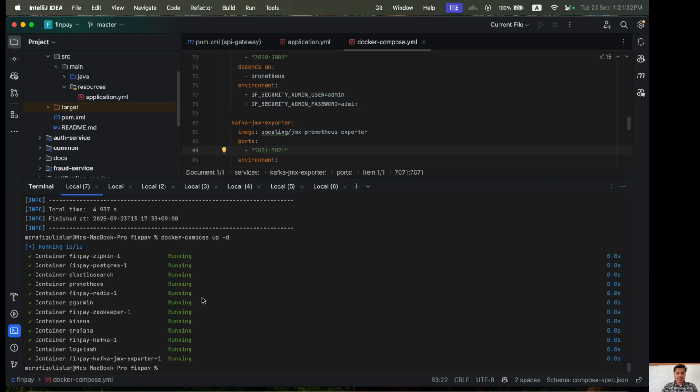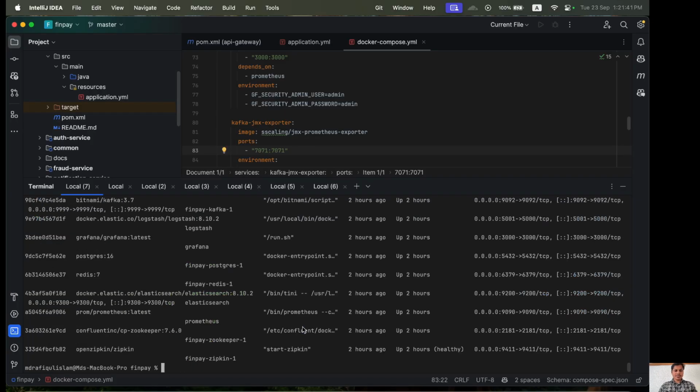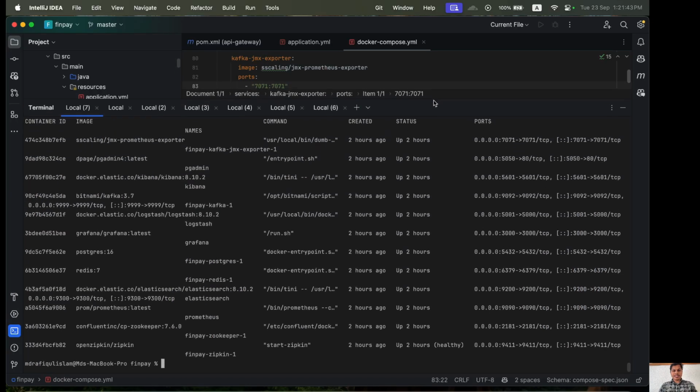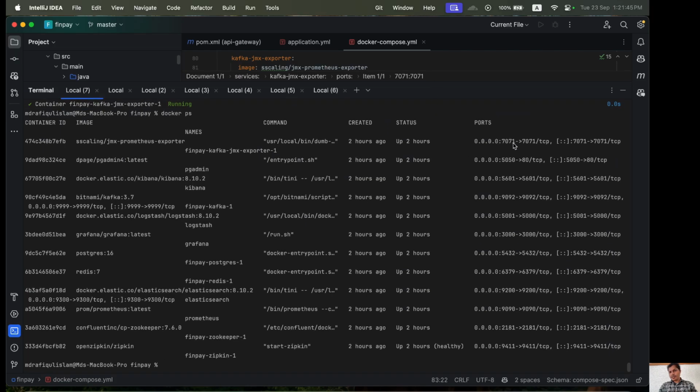Okay, so you see it's running instantly. So now I will show you the Docker PS. Let's see, it's running all. Okay, so it's running everything good.